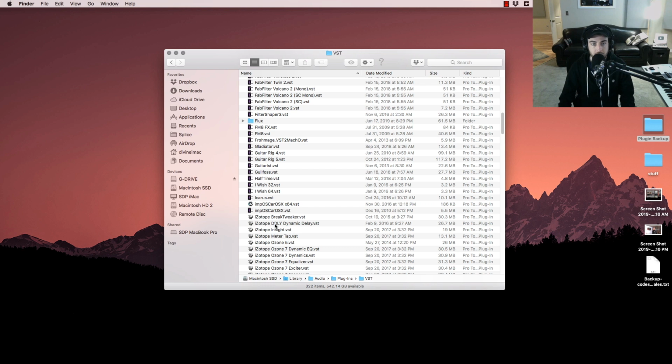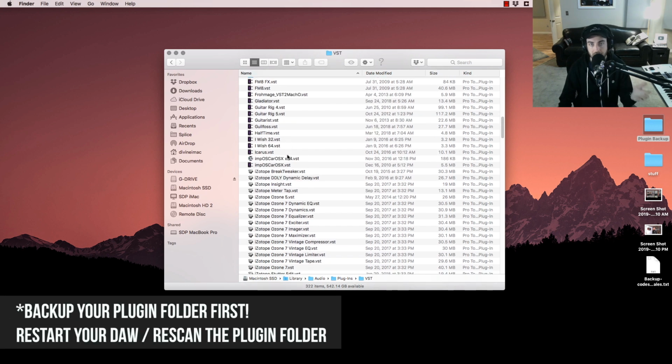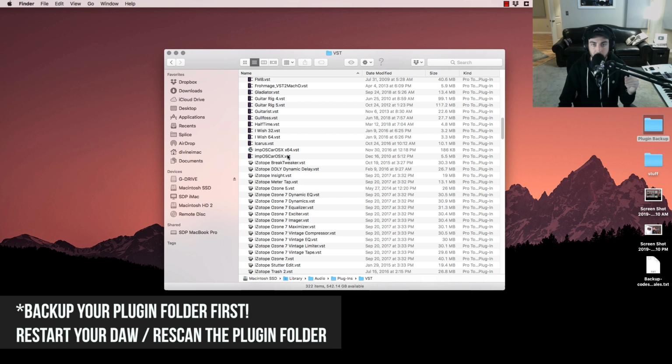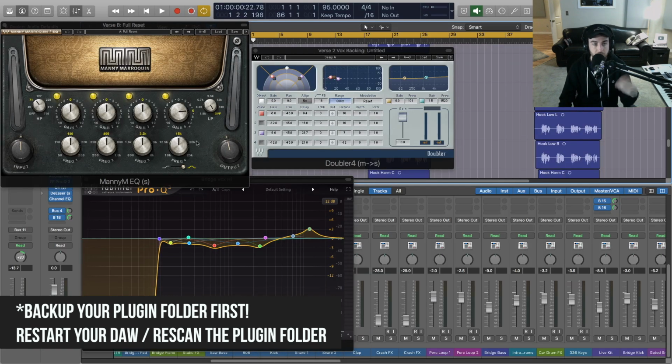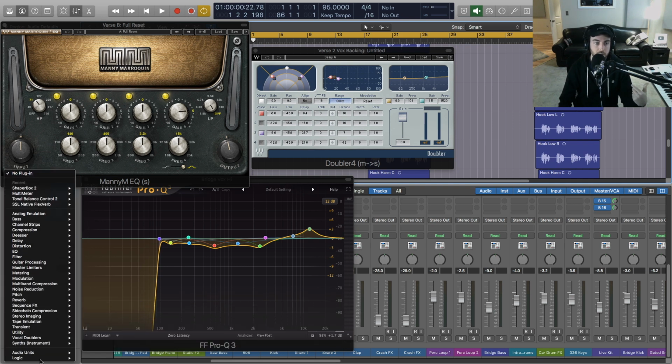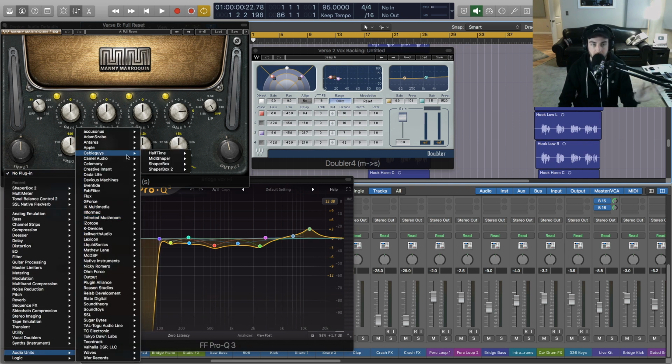Just copy it and move it over to this plugin backup folder and put those in there so that this way, whenever you load up your DAW, they're not going to show up. You don't have to go through the uninstall, reinstall process. Just save this folder in case you ever need them, and then you can just move them back as you need to. And once you've done that and you're back in the DAW, your list of plugins is going to be only those ones that you're actually using.